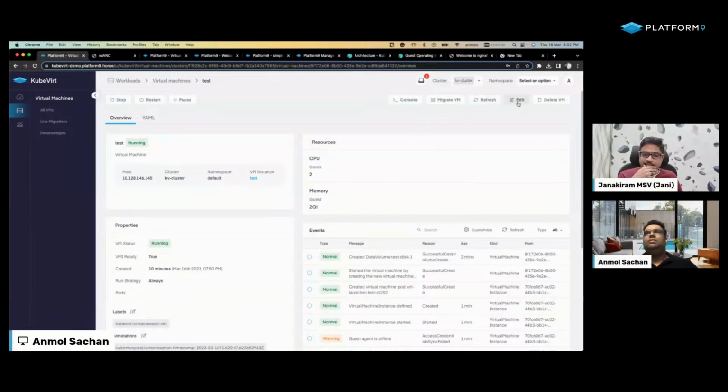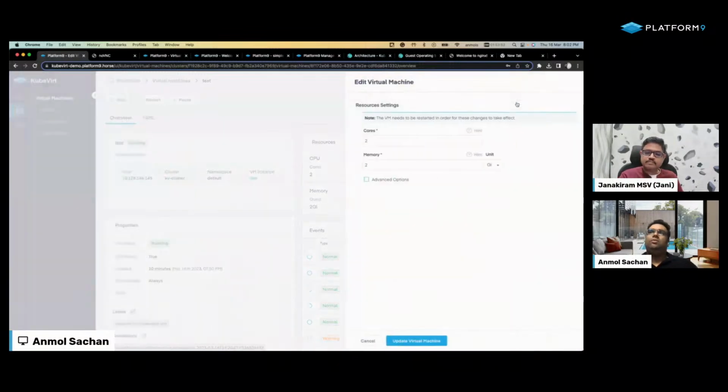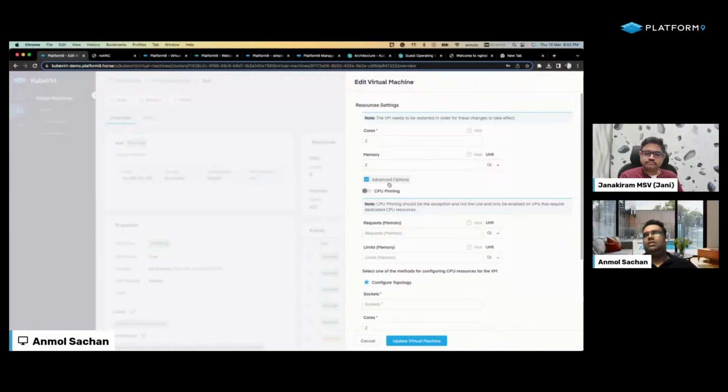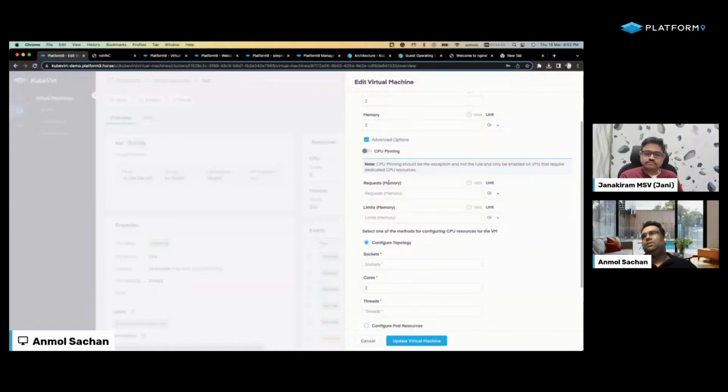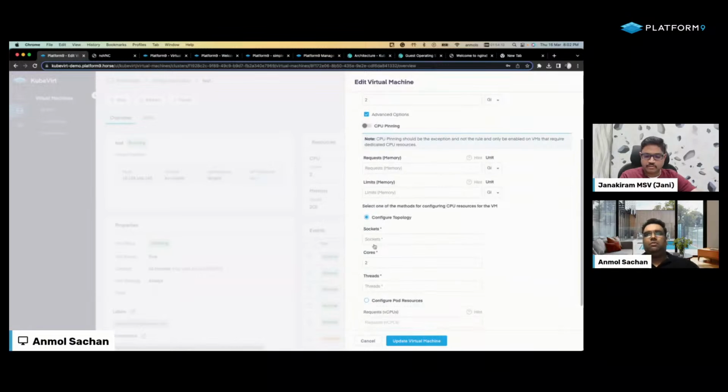And along with this, you can edit this VM. The edit view provides you a simple view of how many cores and memory, and then you can edit the compute resources here. Along with this, you have advanced options. The first advanced option here is CPU pinning, which you can use to provide dedicated resources for your virtual machine. And here you can say I want one socket, two cores, and let's say 2 threads, right? So this will bring it up to 4 vCPUs.